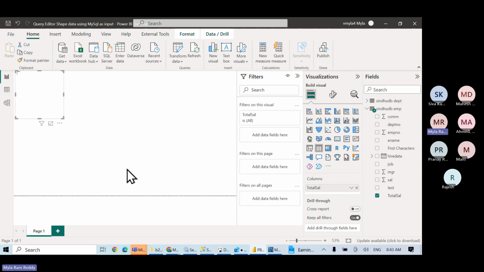Then we are getting one report here. But what I was expecting is that it automatically sums up and gives a single number. It's not giving the single number. It is giving the values row-wise. Why is it giving them row-wise? Let's observe the properties of this total salary.